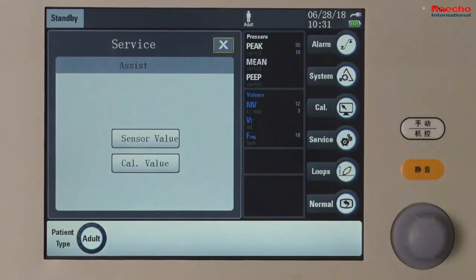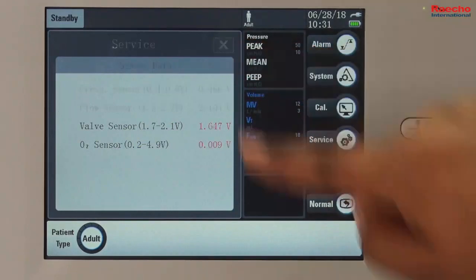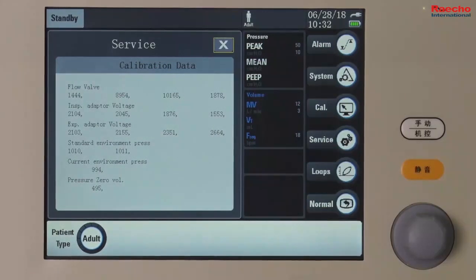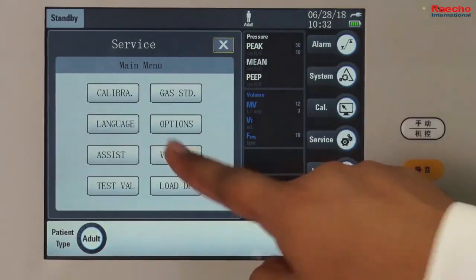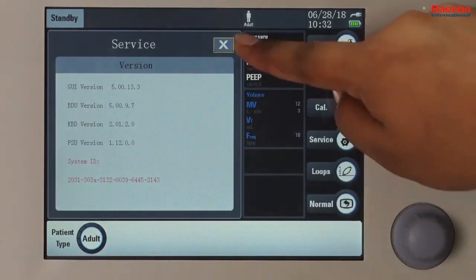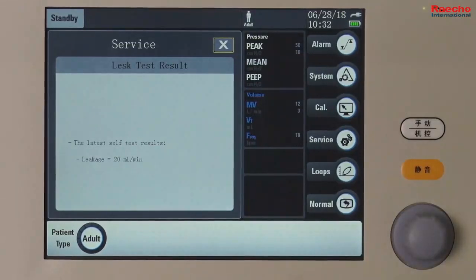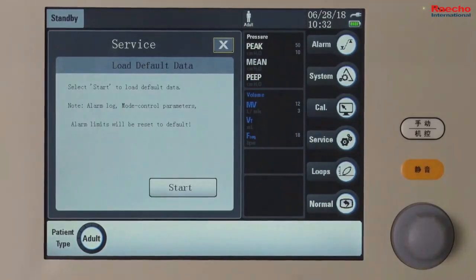Press assist to get more information about sensor value and calibration value. Here we can see sensor data. And here we can see calibration data. Press here for software version information. In case of problem with machine, supply us with serial number and software version information. Press here to see a leak test result. And this is load default data page.